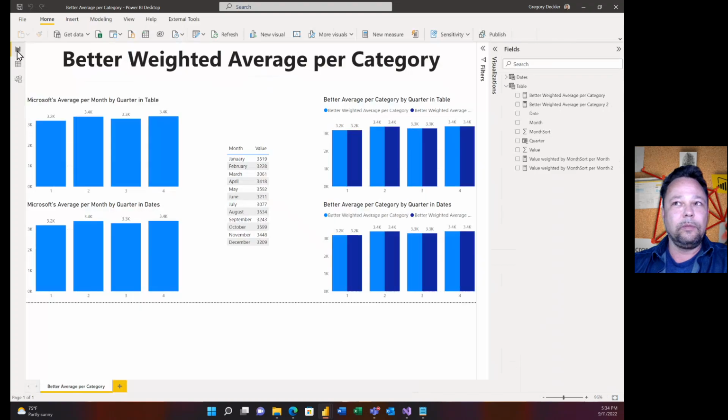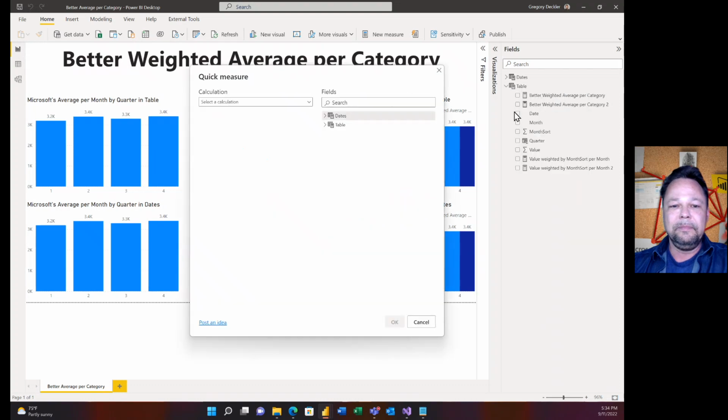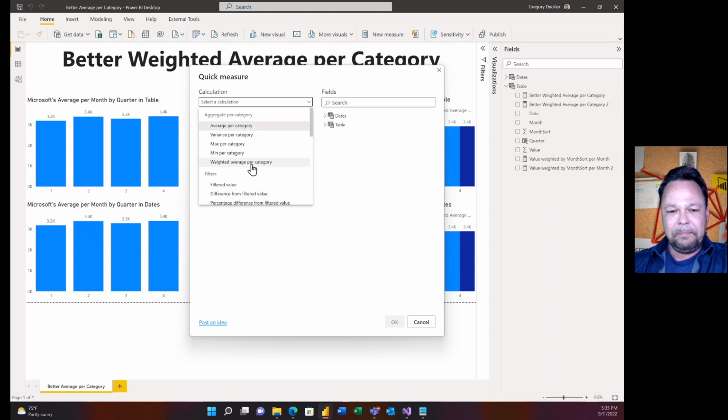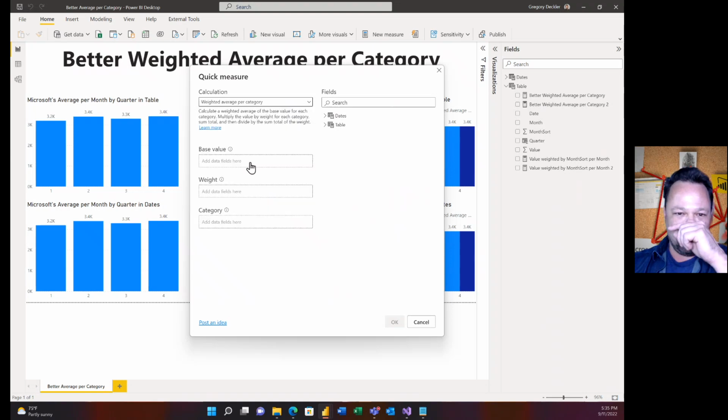All right, so now how you create this, right, is you go to new quick measure, and I'll show you. What I showed in better average per category will work for variance, max, min. It's the same process, same calculation. Basically, you're just using VARX or MAXX or MINX for these, versus in this case you use AVERAGEX. But then you get to this weighted average per category.